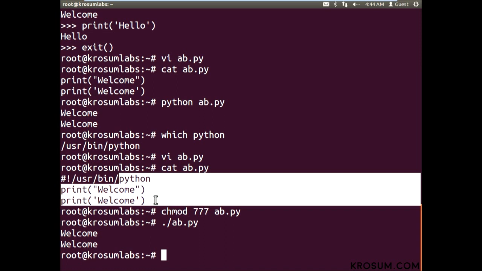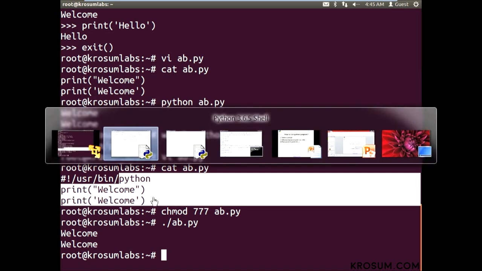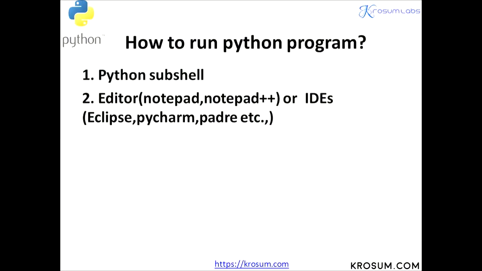This is executable mode for Unix like operating systems. If you are already working with shell scripting or other scripting in the Linux shell terminal, in the same way we can run Python also in executable format. But for this we need to include hashbang in the first line. So this way we can run a Python program. Okay, this is for our first one.